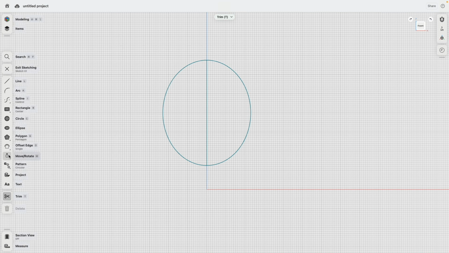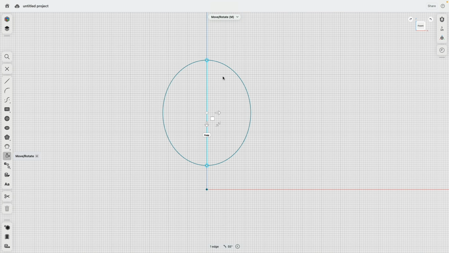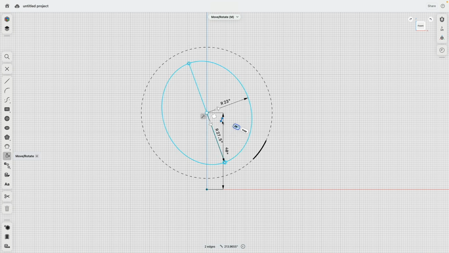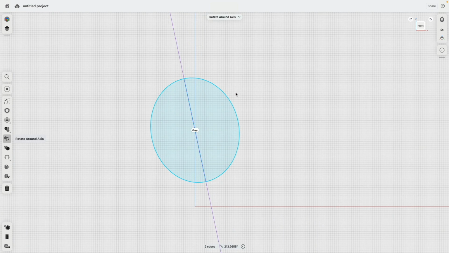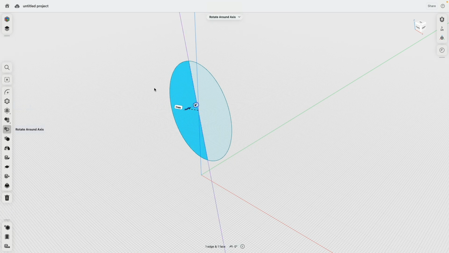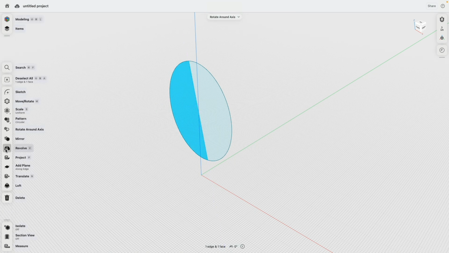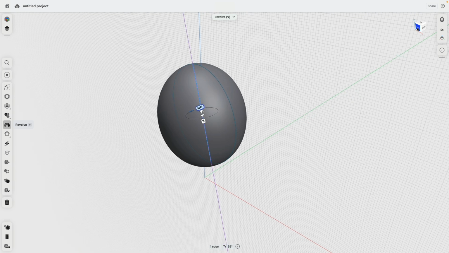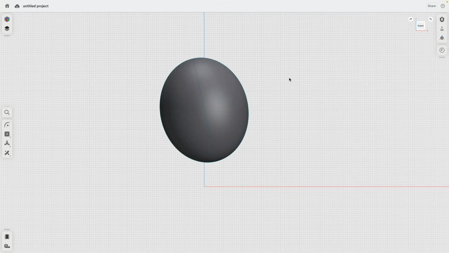Perfect. Next step, let's go to the move rotate command. Select the line, select the ellipse, and because everything got trimmed, the rotation center is at the center of the ellipse. So we can rotate this now 12 degrees. There. We can exit the sketch. Select the sketch half profile, the axis, and click revolve. And there we are.